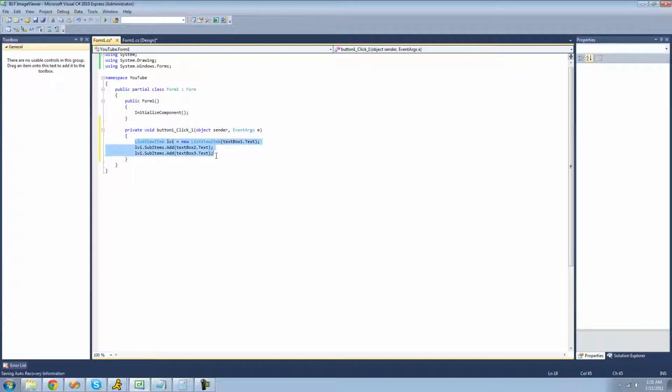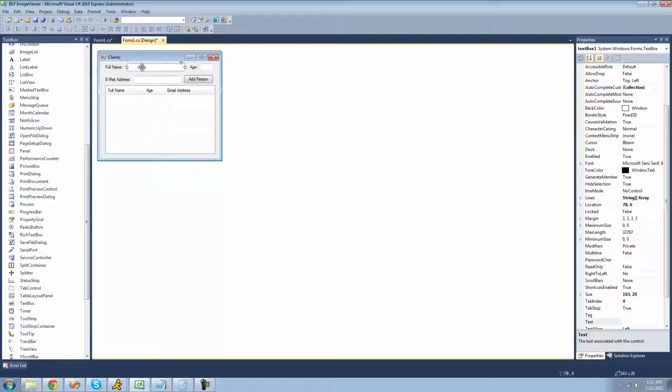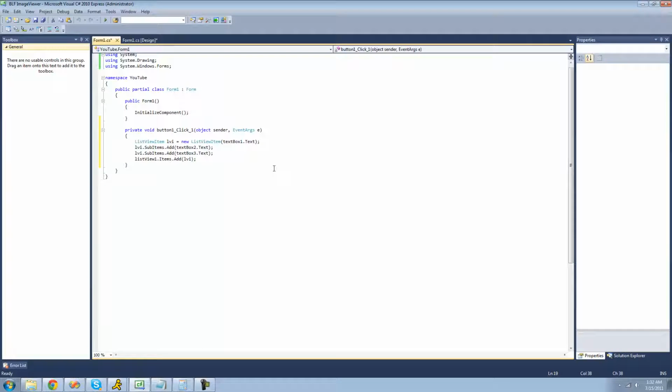And basically right here we've just created a new list view item. We haven't actually added it to the list view. So in order to add it to the list view, we're going to do ListView1.Items, and then use the Add method to add this new item that we created to the list view. And also, once we're all done here, we're going to set all these text boxes' text equal to an empty string. So textbox1.text equals nothing, textbox2.text equals nothing, and textbox3.text equals nothing.